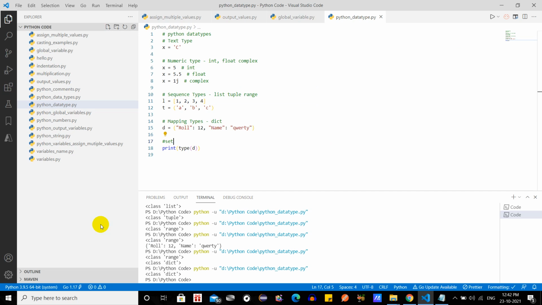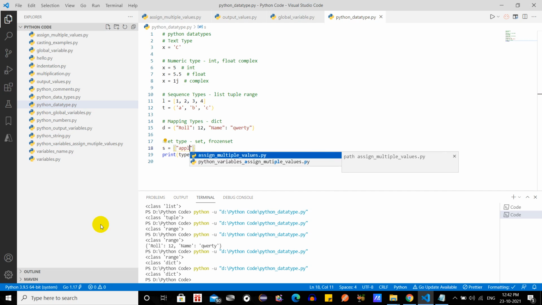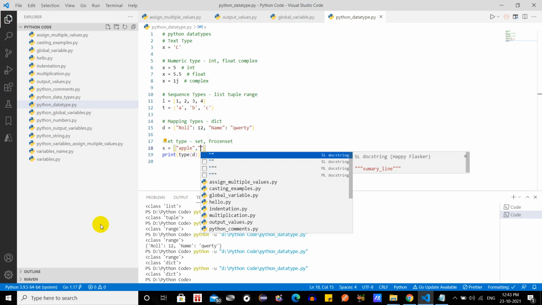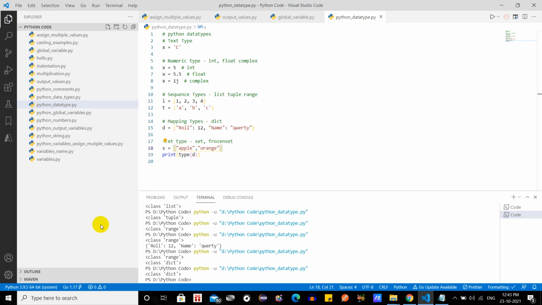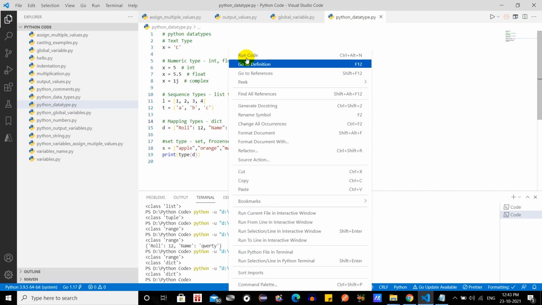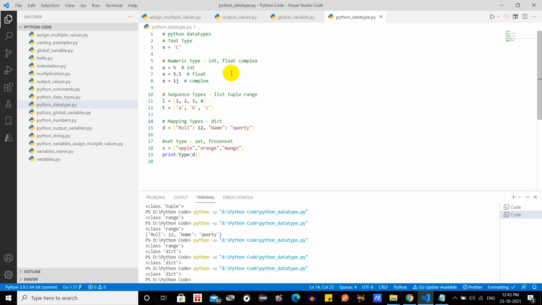Then set type, has set and frozen set. Set first: s equal to curly bracket, then double quote apple, orange, then mango. Fine. Then when you run it, it returns the set type. Okay, this is the type of s.